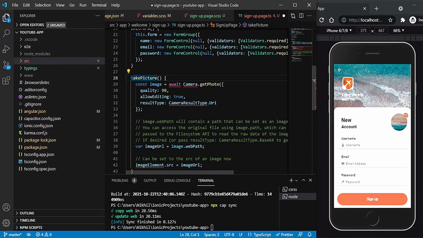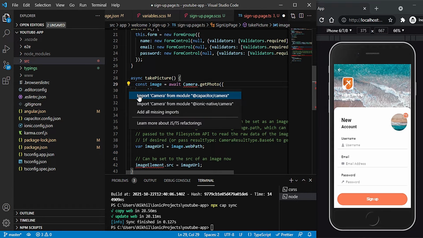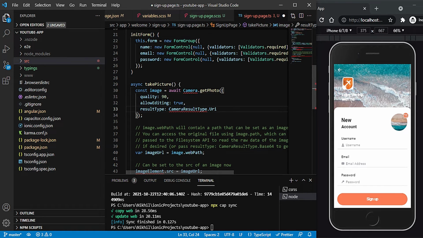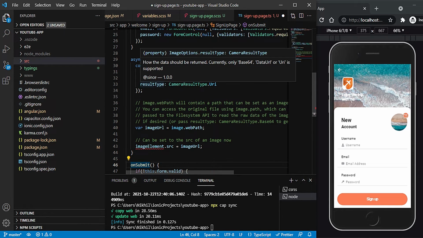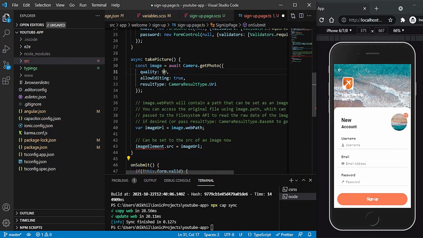Now it is giving us an error because this will be async at first, and then we need to import our camera plugin. This is different from Cordova in that we don't have to import it in our app.module.ts. We can directly use it, which is pretty good. Alright, let's set the quality to 50. 100 is the maximum, I suppose. Allow editing, I don't need that.